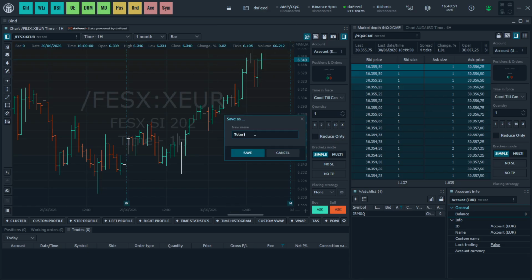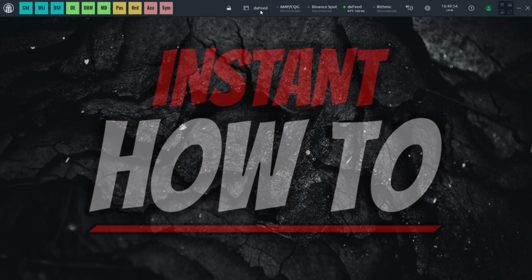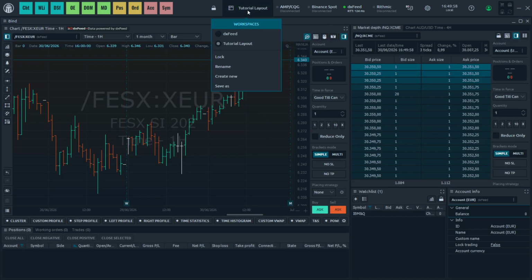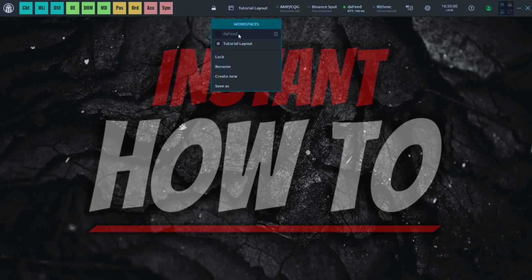I'm going to give it a name, for example, Tutorial Layout like this, and I'm going to click on Save. Now whenever you do this, as you can see, it's going to refresh, and there we go. You now have a new layout or workspace over here where you can basically click on and it's going to load that specific layout in for you, okay?